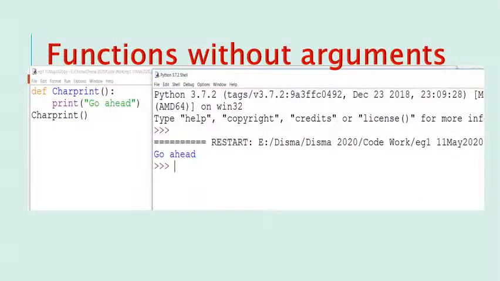Now, a function named charPrint is written without arguments. In that function, a print statement is written as go ahead. If you call that function, you can see the output go ahead. It means that you can write functions even without arguments.